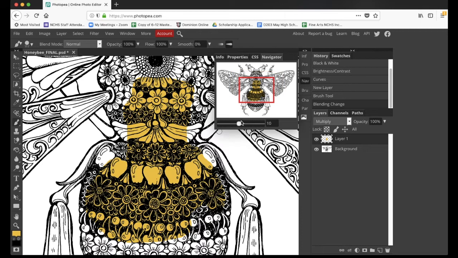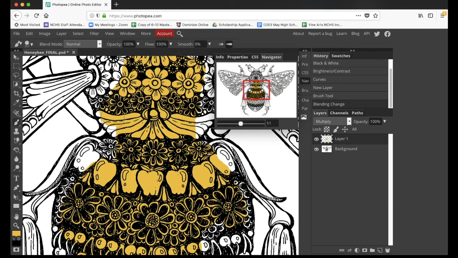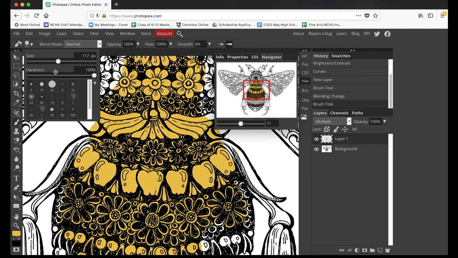Zip in closer here. And then you can come in here and kind of clean that up. And I'm using, by the way, a hard-edged brush. There's other types of brushes you can use. If you want to create more of a gradient, you can do that too. All right. And you can also soften the edge here.